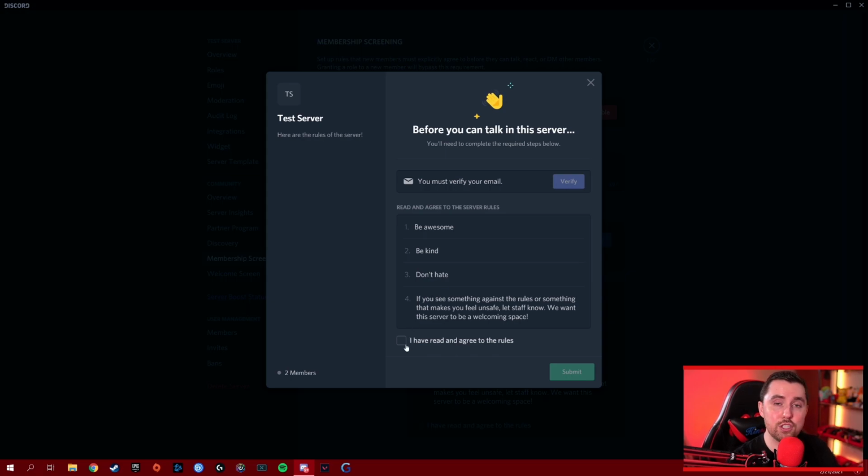And then in order to talk in your server or DM someone or anything like that, they have to hit I have read and agree to the rules, and then they can click submit. This takes all of the work out of creating a rules section and a welcome section for your Discord. It does it in a separate pop-up, so you don't necessarily even have to have a separate channel for these things. They do it all.